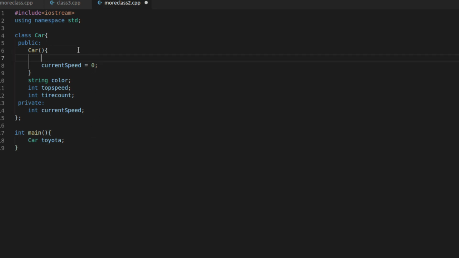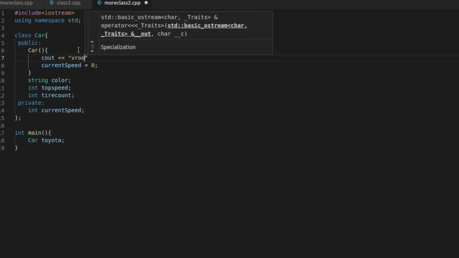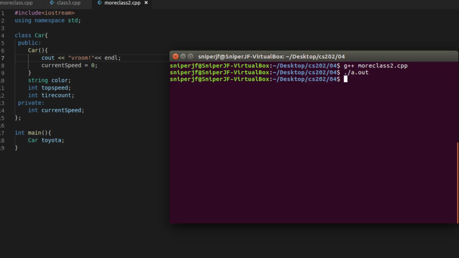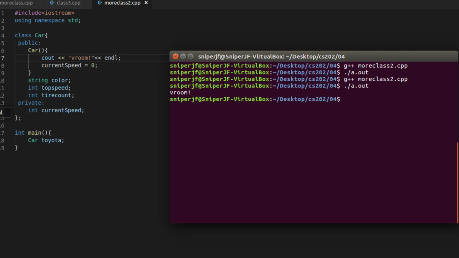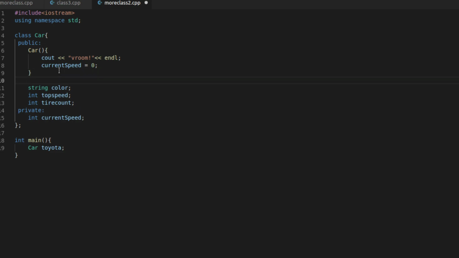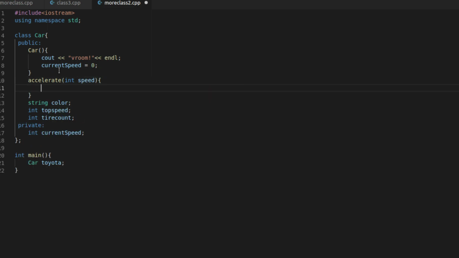I mean, we could put in the constructor something like, broom. So like when the car gets made, it makes a noise. So there you go. Okay, so now we're gonna add a function here that's gonna be called accelerate. And we're gonna pass it a speed. So it'll be an integer for speed. And that's how much we're accelerating by.